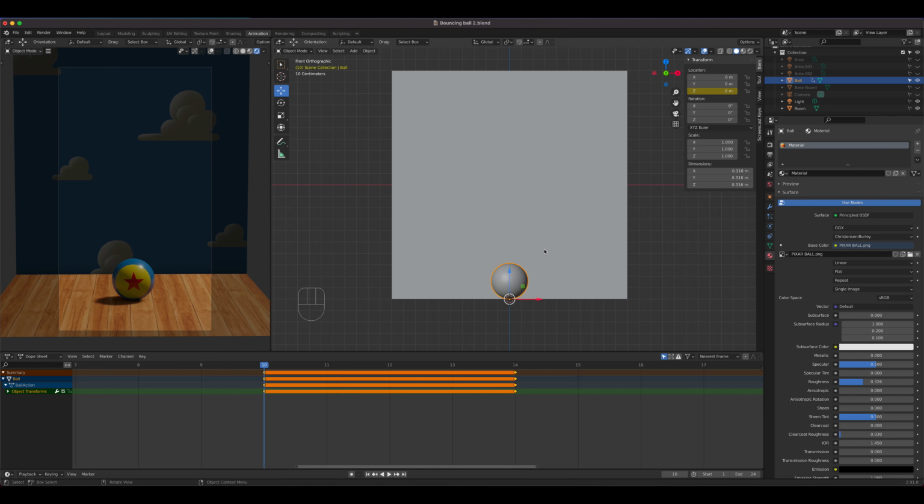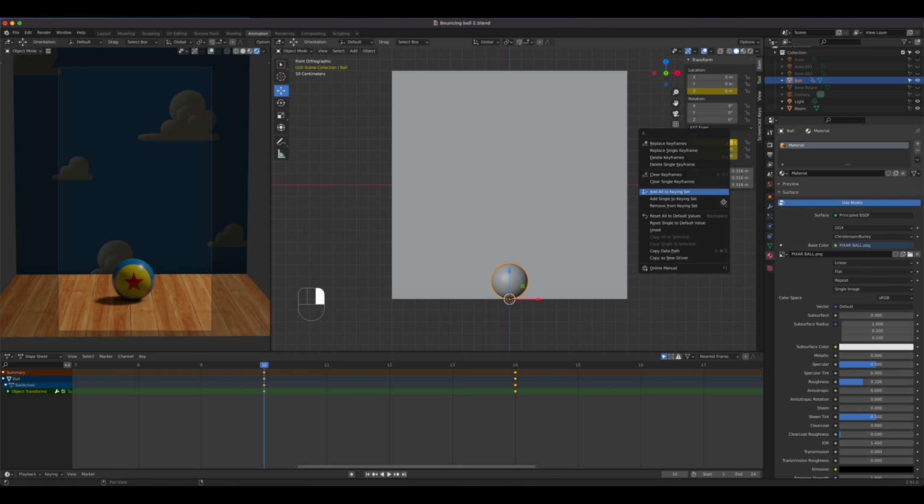The fastest way to do it is to just press I and then hit scale. And voila, it keyframes all 3. If you want this the long way on the scale, you right click each one and then you click on insert single keyframe. You don't want to do that, right?